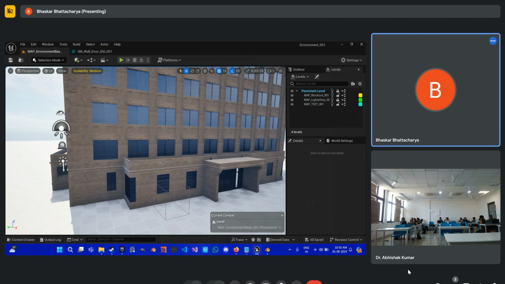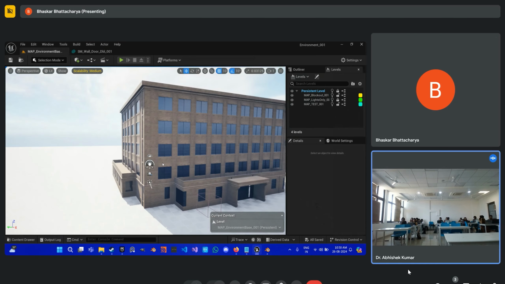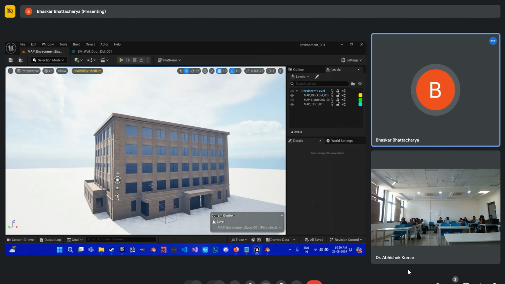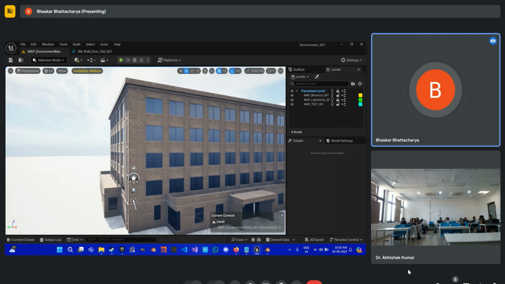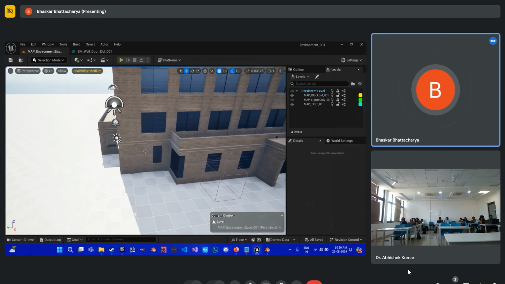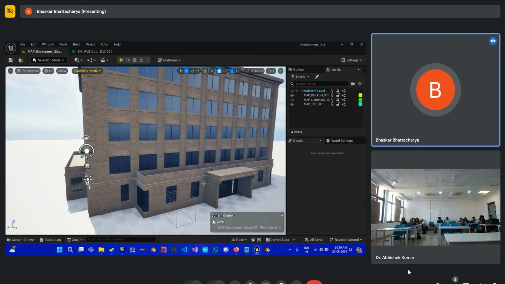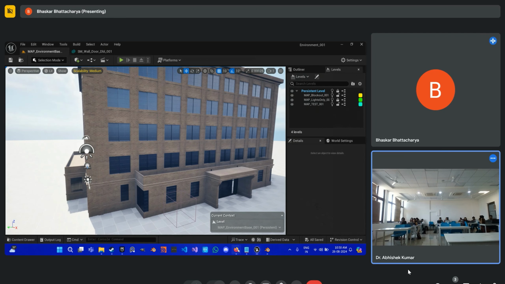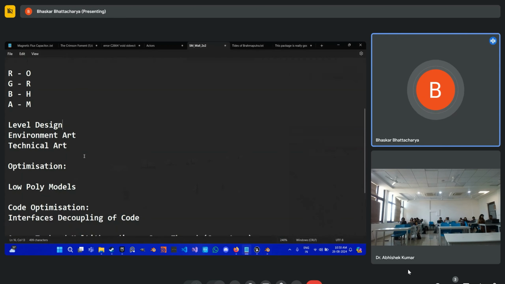I guess so. This is where I'm trying to do some environment art, basically creating a building. And again, these are all placeholder material because I did this really quick just for preparation for this. Now what I'm going to do is talk a little bit about technical art before proceeding forward. So I hope level design and environment art are pretty much clear in what they mean.